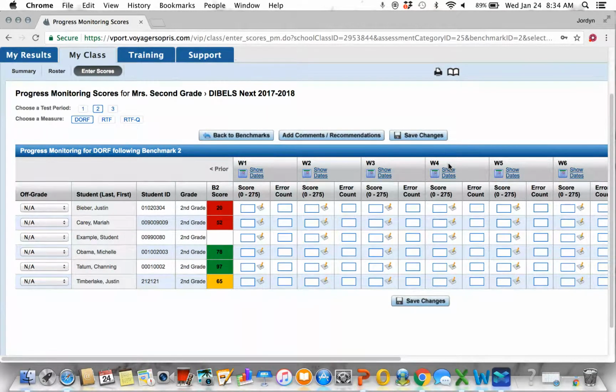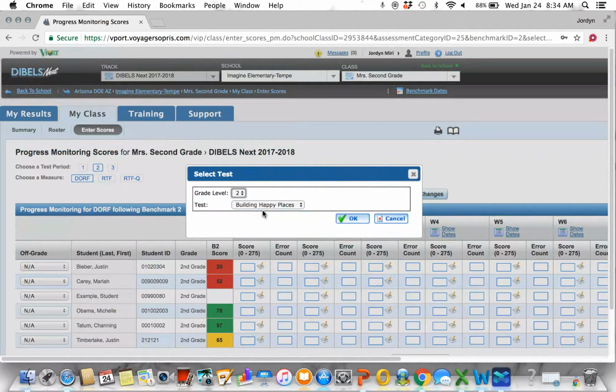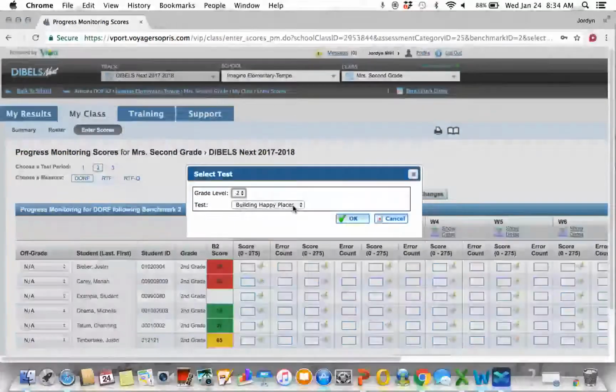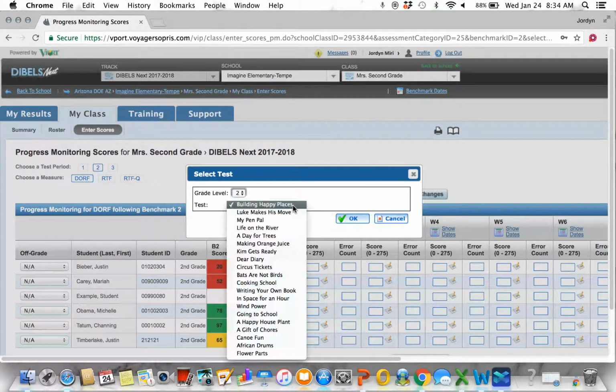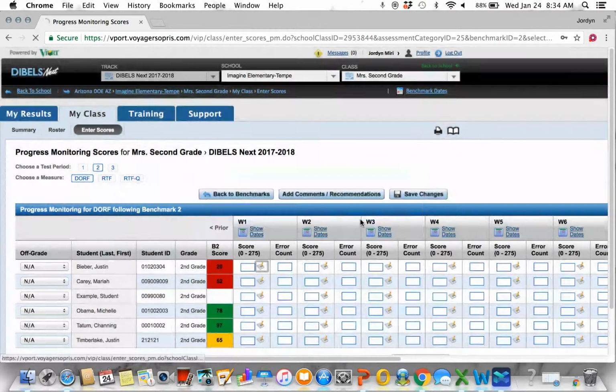So if we go to week 1 and I want to progress monitor a red student, I would click on this little pencil and paper tab right here. That's just to administer the student's assessment. So go ahead and click there. And it has you select a passage. So I'm just going to leave it at the one that it defaulted to, and I'll push OK.